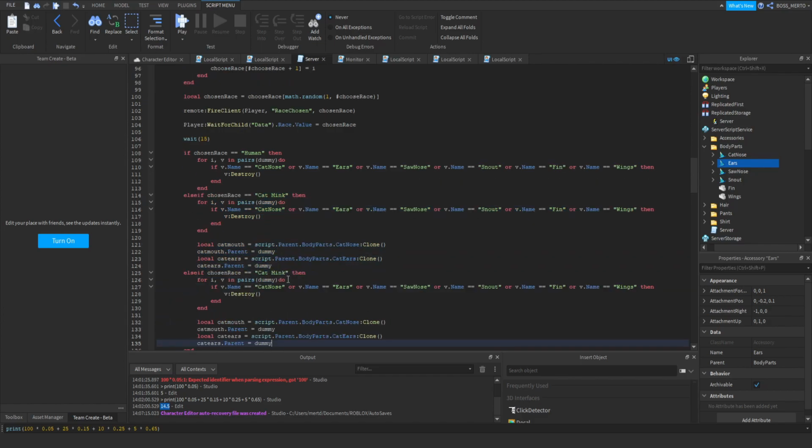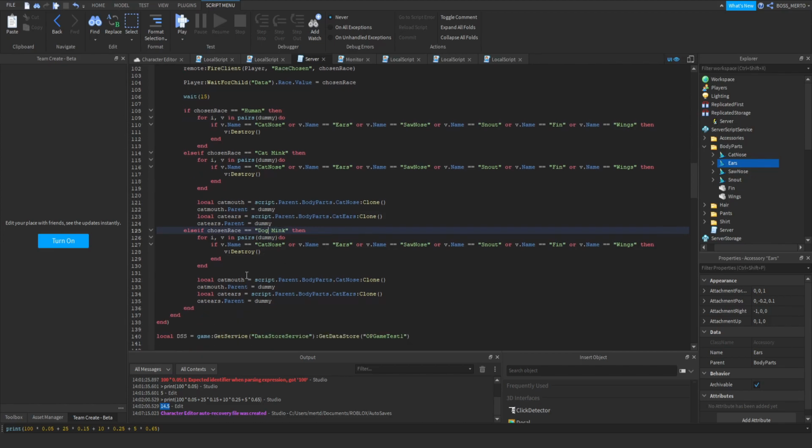Now the dog mink. So we are going to keep this clearing thing right here. Dog snout. And dog ears. So there's no such thing as cat ears, only ears. Dog ears. Snout. Okay, there we go.